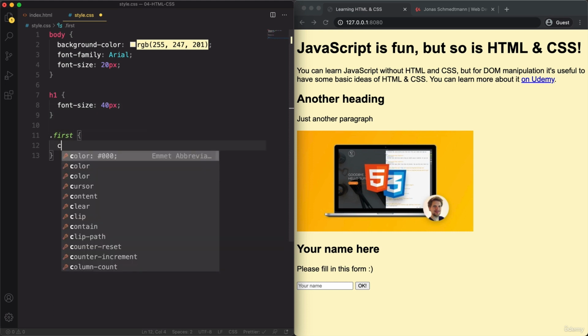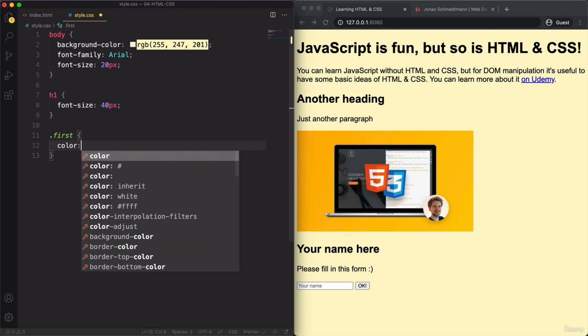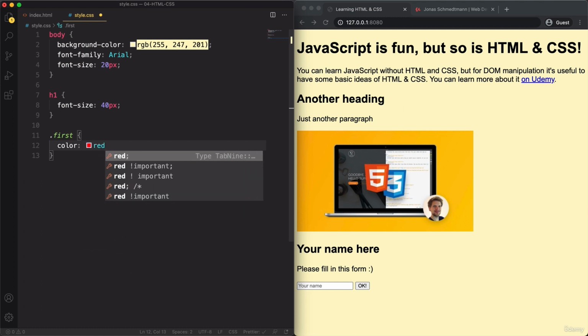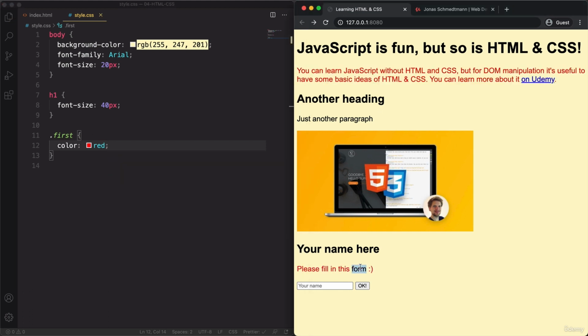And so we set the text color using the color property. Let's set it to red, give it a save, and what do you think will happen now? That's right. This paragraph and this one, which are the 2 paragraphs which have the first class, are now red. But this other paragraph is of course not red because we didn't select it here, and so this CSS rule does not apply to it.